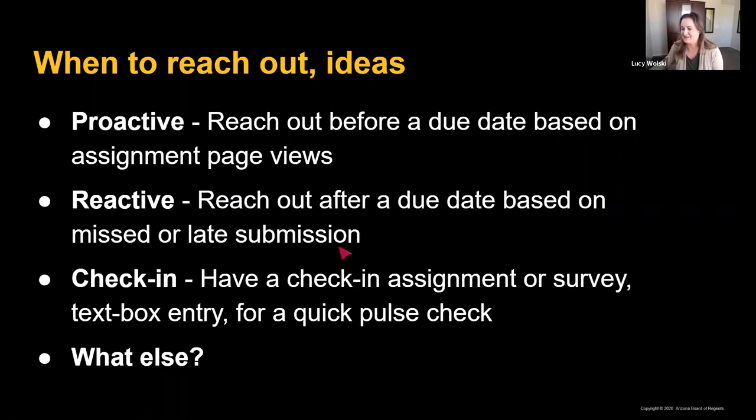You can also be reactive. So once it's past the due date, you can reach out and say, hey, the due date was last Tuesday. I will accept it up until next Tuesday for full points if you want.